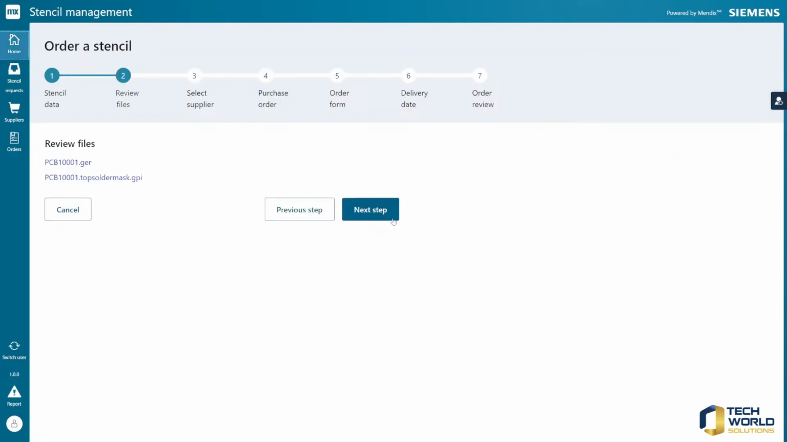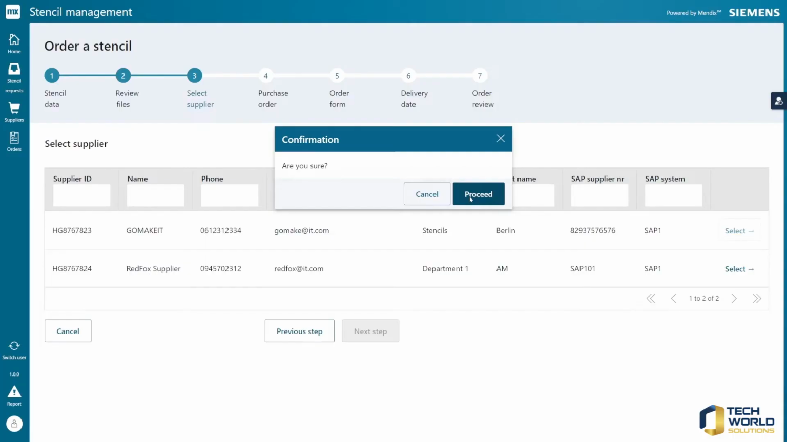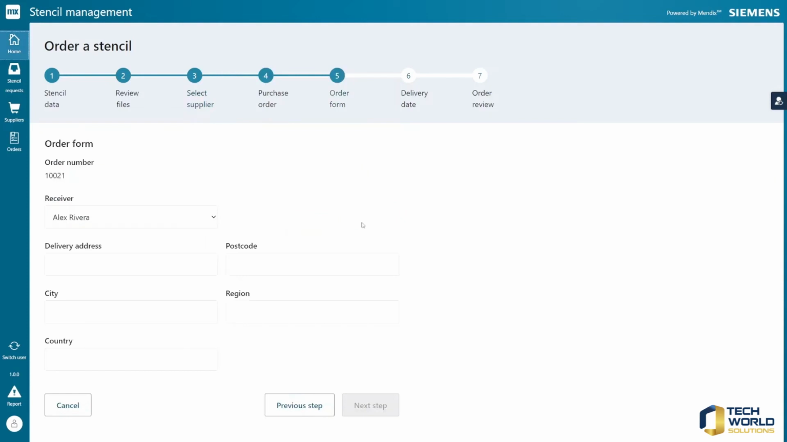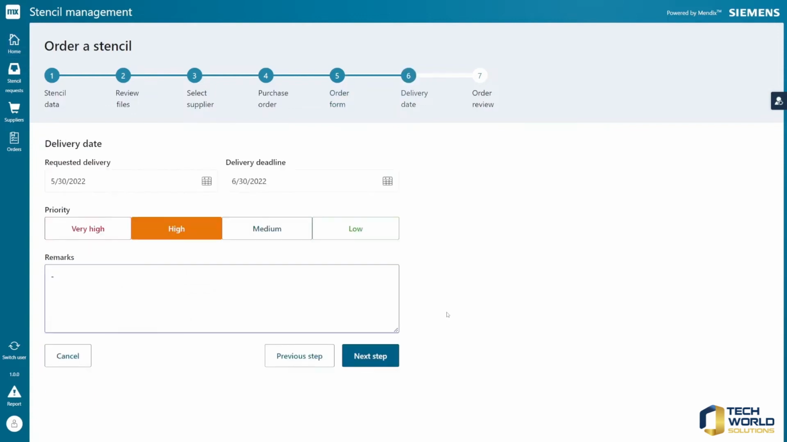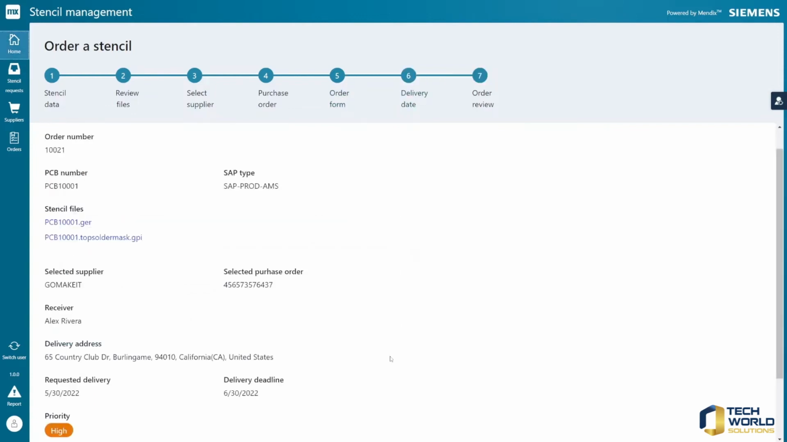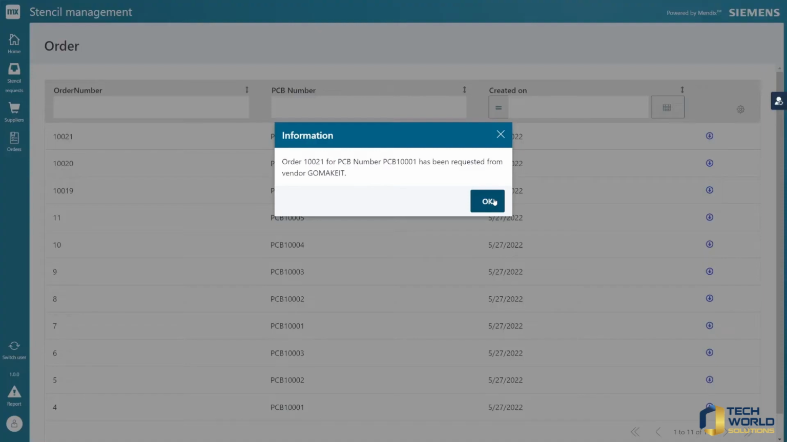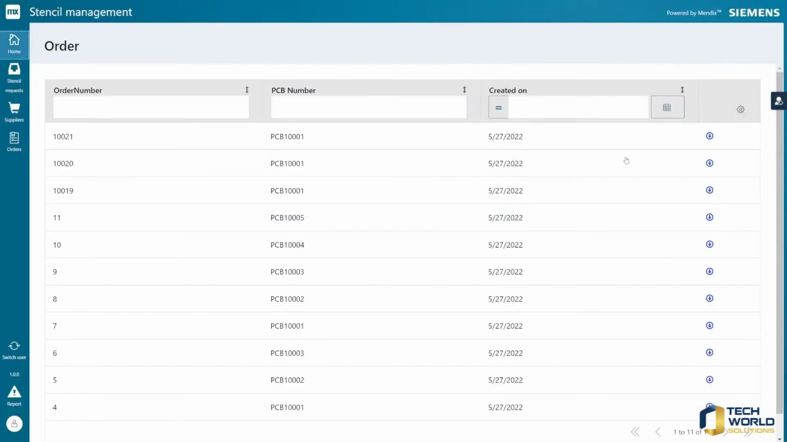The purchase user will need to review the files, select the supplier, select a purchase order, fill in the order form including the Stencil Manager, who will be the receiver, and the delivery location, and review the auto-filled delivery details from the stencil request. The order is then ready to be submitted. After submitting, the order form can be downloaded and the selected supplier receives an email notifying them about the new order.